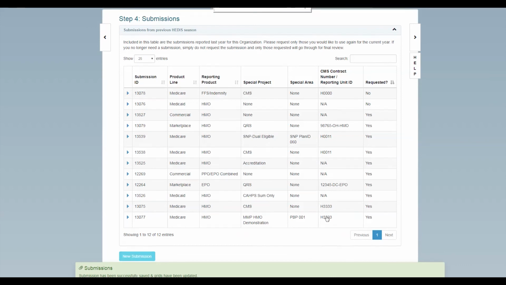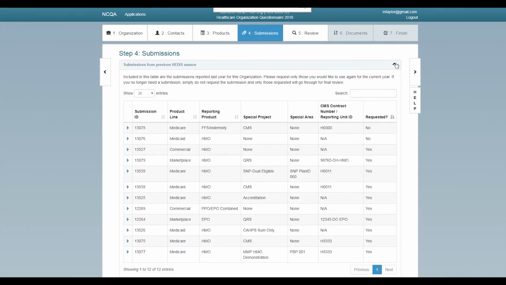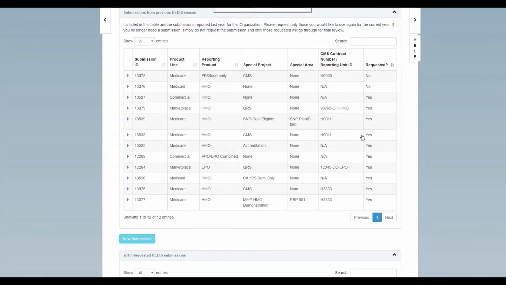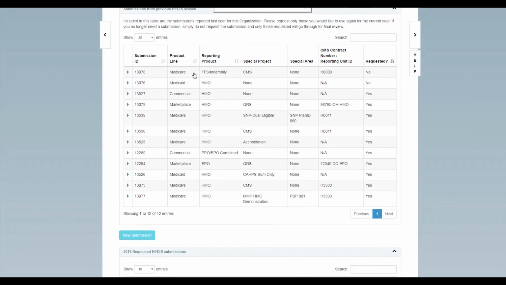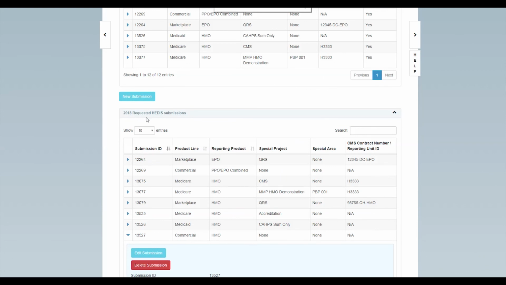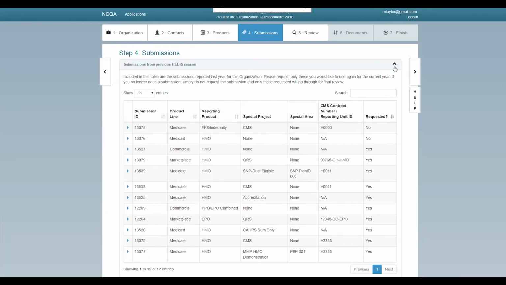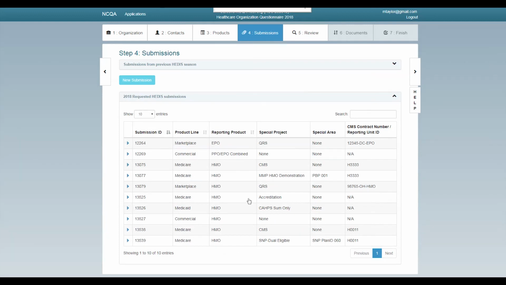Now, for ease of use, we've made it so that you could collapse if you don't want to actually look at all these. It can be a little confusing to have them all on one page. So these are last year's submissions. Down below are the 2018 requested submissions. So these are your requested submissions for this year. And what we can do is we can now collapse and just see what we requested.